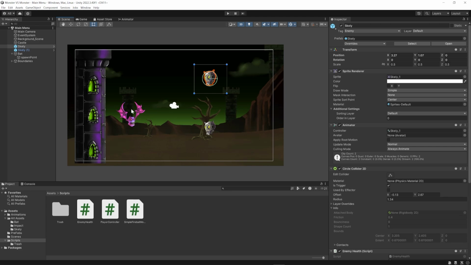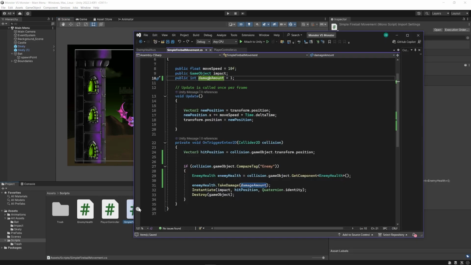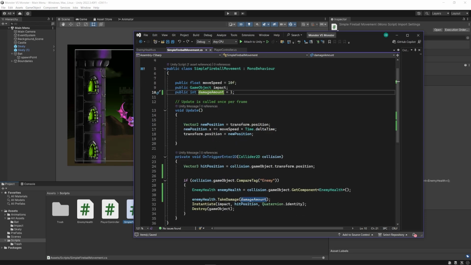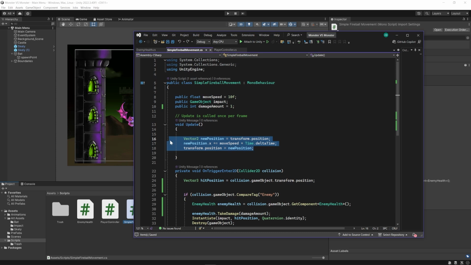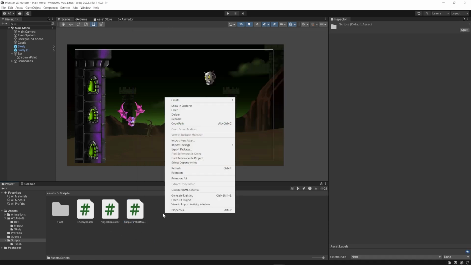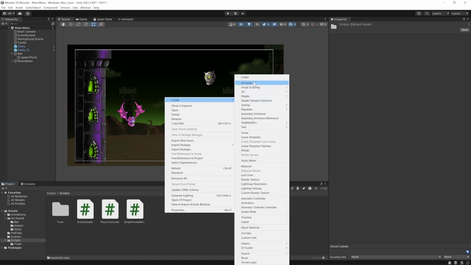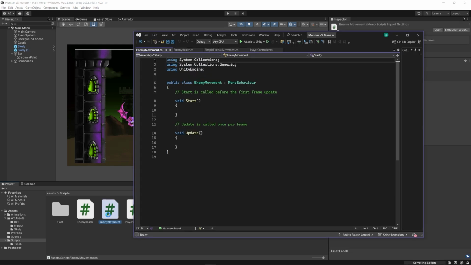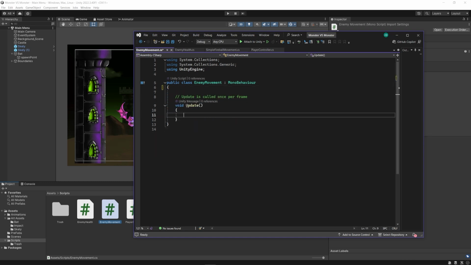And to be honest, I'm going to do this exact same movement I did on the simple fireball. So I'm just going to open that up, and right here, yep, I'm going to take this and just copy it. Then come out here, right click, create a new script, and just call this enemy movement. Double click inside of it. I don't need the start, so I'm going to delete that. And then on the update, I'm just going to plug this in.